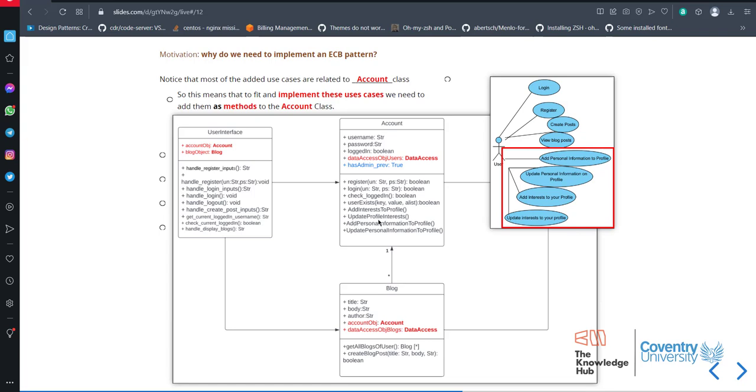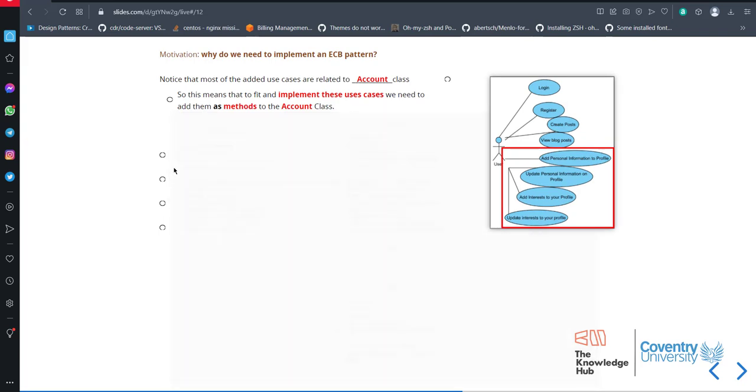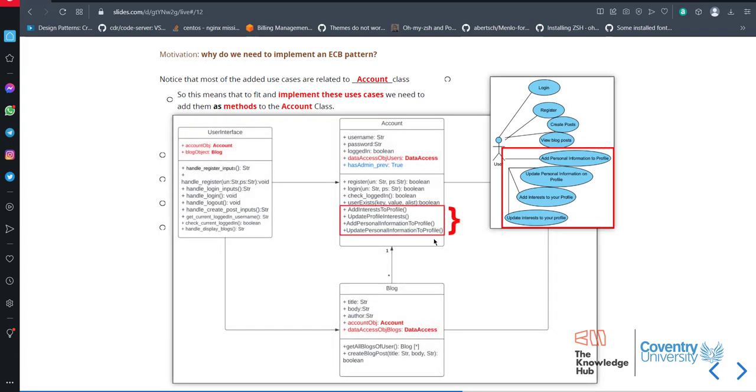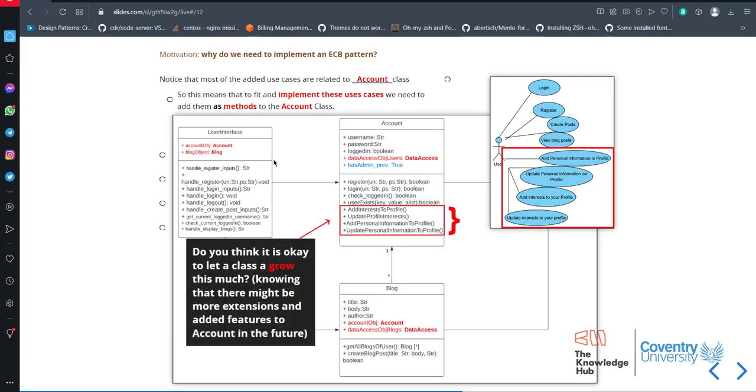Add interests, update profile interests, right? Add personal information, update personal information. Now, let me ask you a question. These are the added use cases. Right? Let me ask you a question.